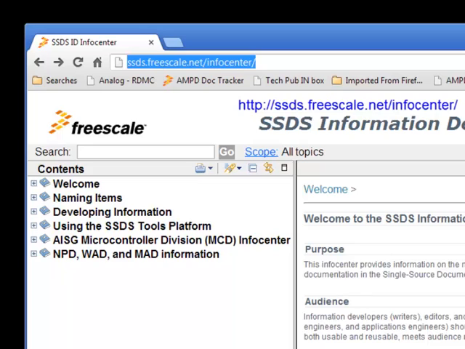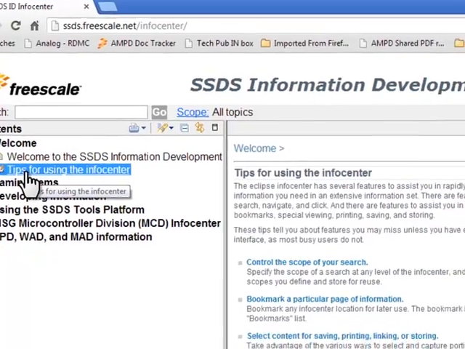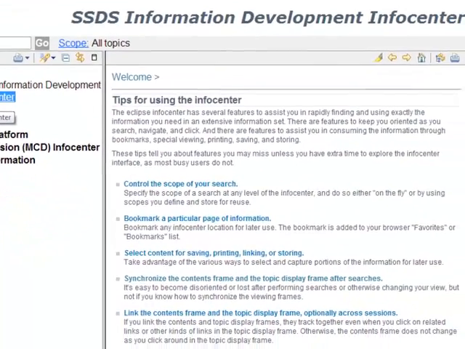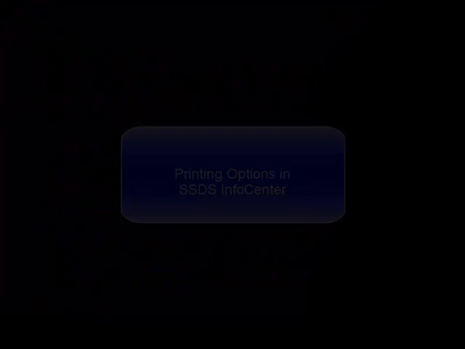Next, we'd like to draw your attention to the welcome link in the navigation pane. If you click on the plus sign for the welcome, you'll see the contents that's below the welcome page or the home page, and that includes the tips for using the Info Center. These tips are useful in guidance similar to what we're seeing in this presentation to help you navigate through the Info Center as a beginner.